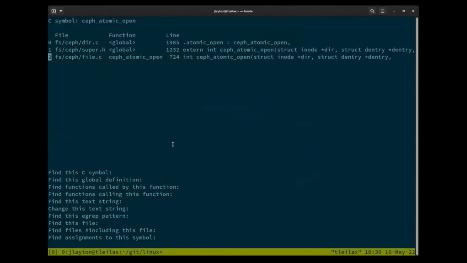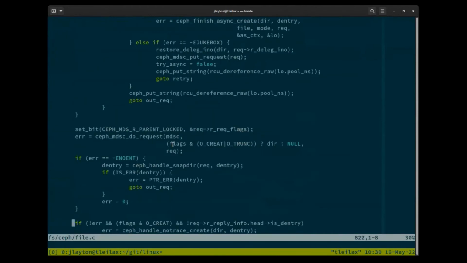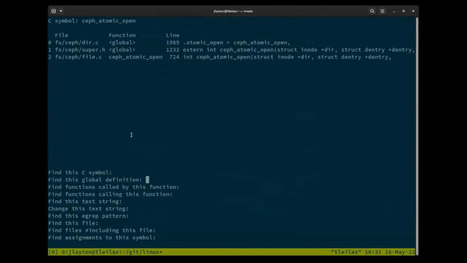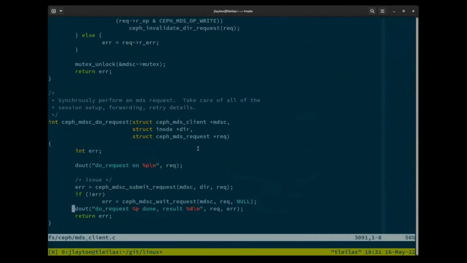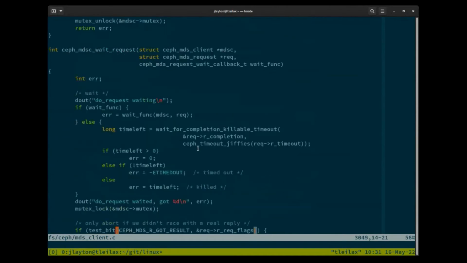We build an open request first, and then we eventually call CephMDS do request. This is the part where we actually fire the thing off and send it. CephMDS do request just calls submit request, and then it waits on the reply. So this is a synchronous call. In some cases we do some asynchronous calls, but in this case, it's a synchronous call.